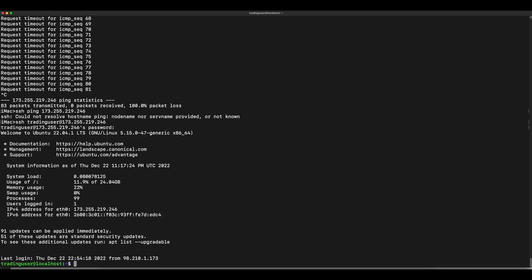Yes, it works. Let's try if the HTTP is working. No, it's not. You can see the page keeps loading, since we did not add the HTTP rule yet. Let's add the HTTP rule now.